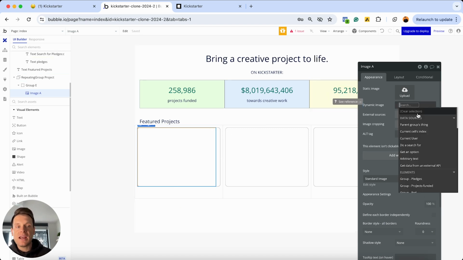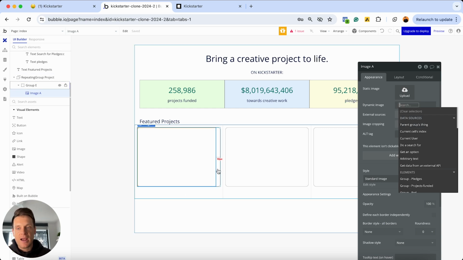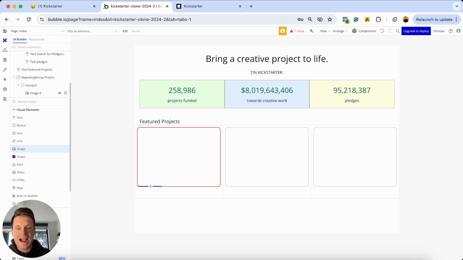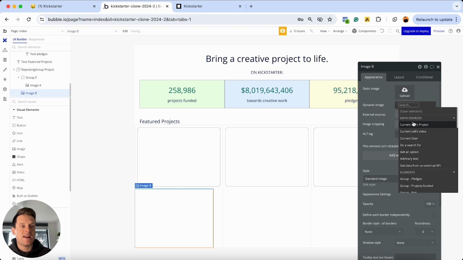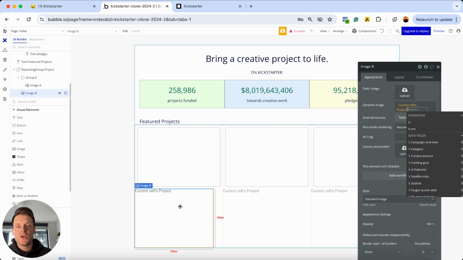And for a repeating group, you'd see the option known as the current cell's and whatever you've set the data type as. And perhaps I should actually just illustrate this by adding an image into my repeating group. You don't need to do this, but this is just an example. So if I insert dynamic data right now, I can reference the current cell's project. So the current cell's project is the project related to this cell of our repeating group.